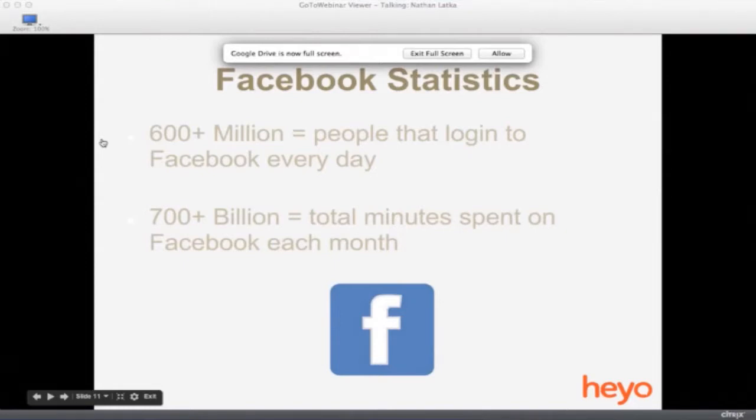And what makes it really fun from a Facebook perspective is that Facebook allows you to reach people where they are, where they're already going and already comfortable. But wow, just take that number in. 600 million people log in every single day and look at connections and look at what their friends are doing. And it's just a very powerful statistic.